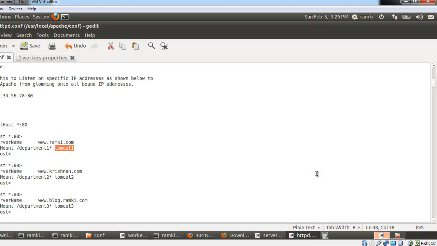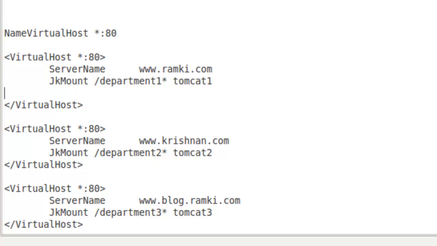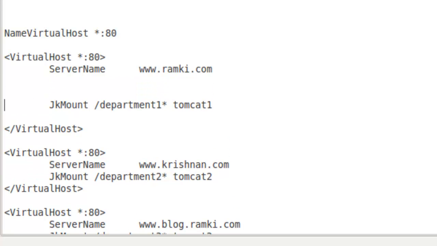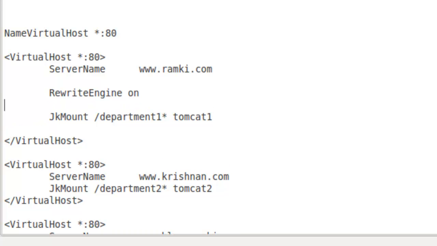Now let's see here. Now the rewrite engine is on. Now the rewrite log file, if you want. I don't want a log file, so I just take it out. Rewrite rule. Now the rewrite rule starts with this mark, and slash just specifies that any content is coming. This is the end. Anything that is content, just make it department one slash dollar one.